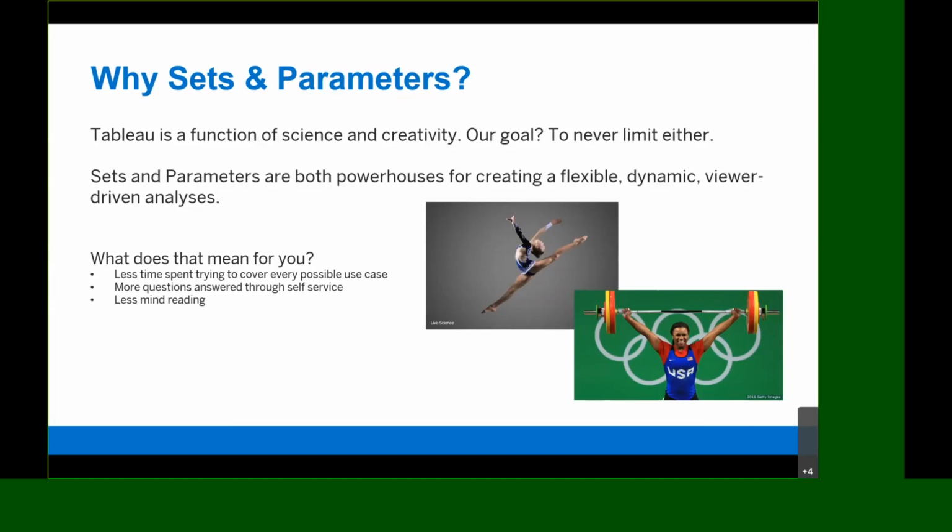Doing my free association, if you would, on sets and parameters, a lot of the words I kept coming back with are dynamic, flexible, and powerful. And this relates directly to our Olympic theme today. These athletes are, of course, the embodiment of power, flexibility, and being dynamic. So that's my connection.